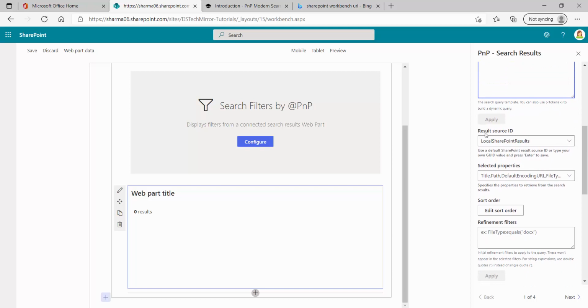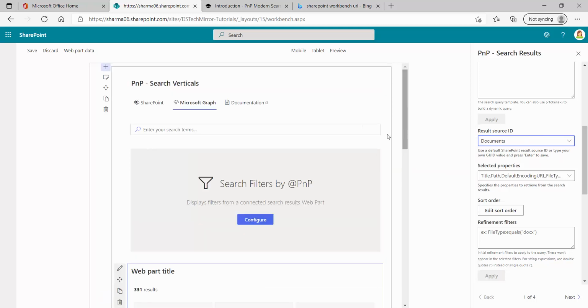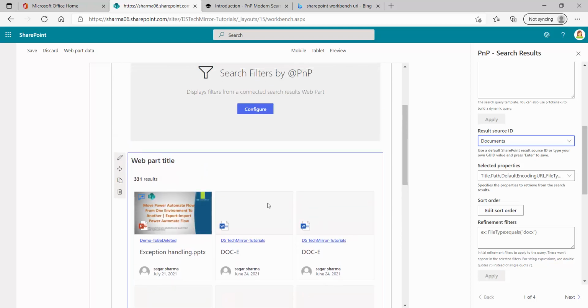And here, result source ID, it provides us the options to select from. Local SharePoint results, or you want to search only people. There is local people results, video results. You can categorize your search. You can particularize your search according to your need. Right now, let me select documents. And it provides me with 331 results.